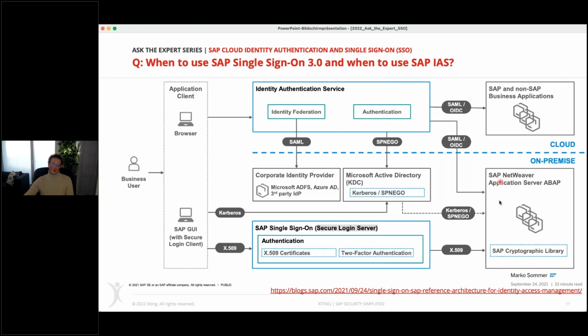But then you also implement your on-prem systems with SAML together with your cloud applications to a central Identity Authentication instance that you will then also in turn connect to your corporate IDP for identity federation. I will explain this in any case in more detail when it comes to the next question.